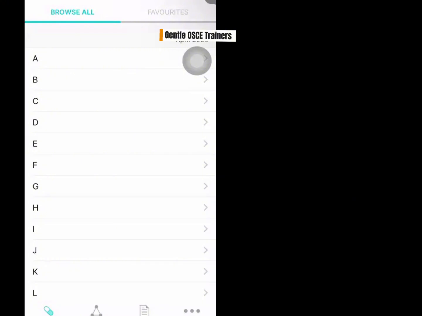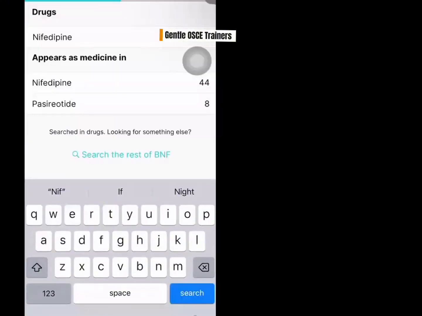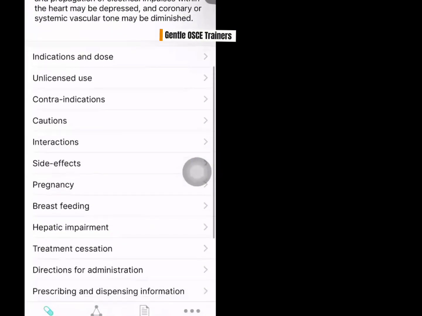Nifedipine. That's what I'm saying. Good. So you see, it has come. Nifedipine. You click on it, it will come like this. Scroll and look out for what? Indications and dose. We also have contraindications. We have side effects. Please, can we see that?